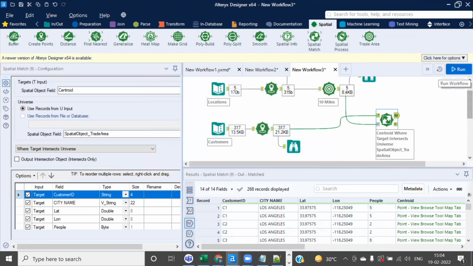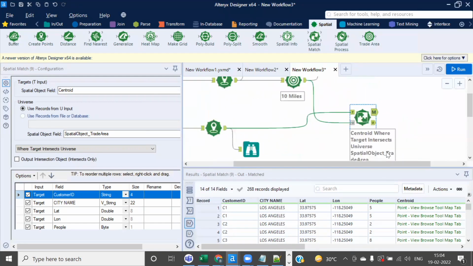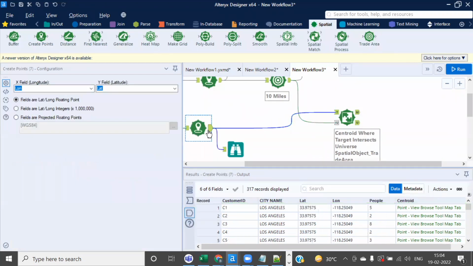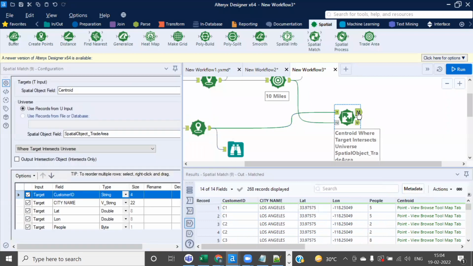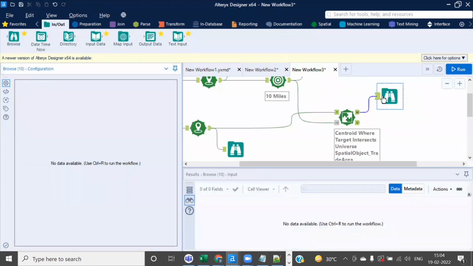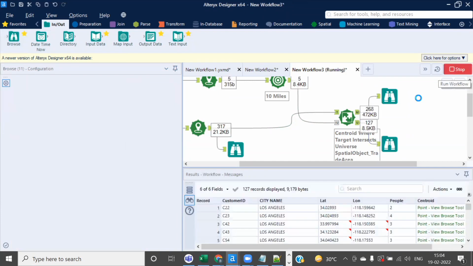So now see, it will give two results. One is what are all the points which are inside the trade area, and what are all the points which are outside, which is matched and unmatched. Out of how many customers I have? Out of 317 people, I have 268 people who are inside any one of the circles, and the rest of the people are away from all the locations, more than 10 kilometers away.